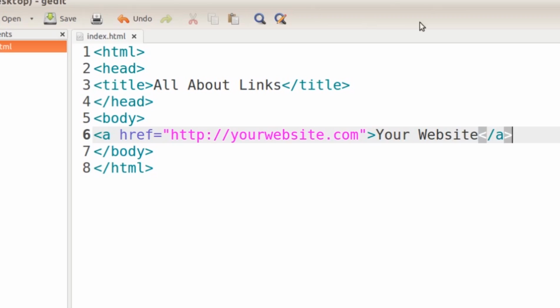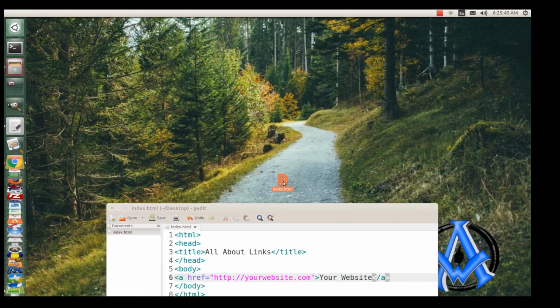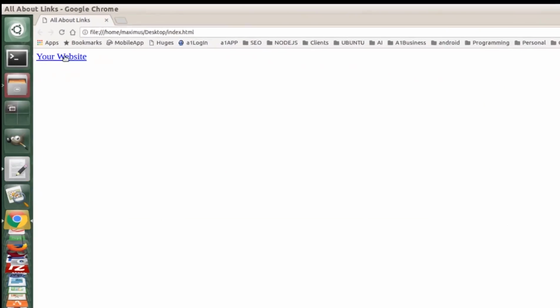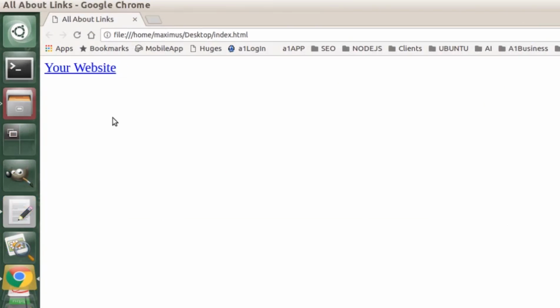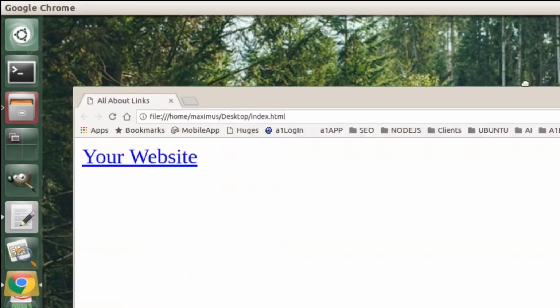Now let me go ahead and save this, and we'll double click on our index.html and bring it up here. There we go. Now you can see that I have a link here, and let me go ahead and zoom in a little bit. Hopefully, if you look at the bottom left, it's real small, but you can see it says your website down there. Now there's nothing called your website, so it's not going to link, but you can see that your website is the anchor text and it's underlined there.